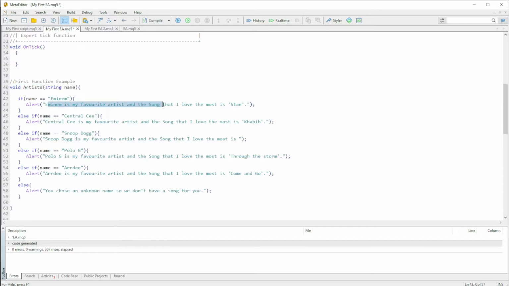If the name is Eminem, it will print this out. Basically, it will show it as an alert. If the name is Central C, it will show this. Then going forth to Snoop Dogg, Polo G, RD. Depending on whatever name I choose, if whatever I put here is equal to this, then it will print this. But if whatever I put here is not here, then it will print out you chose an unknown name. So we don't have a song for you, basically.